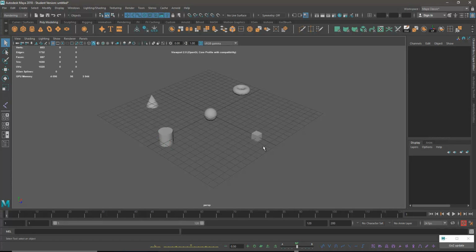See, select with the left mouse, hold the shift and select with the left mouse, like this, right? That's great. And you can also select all the geometries at a time with a rectangular selection like this.